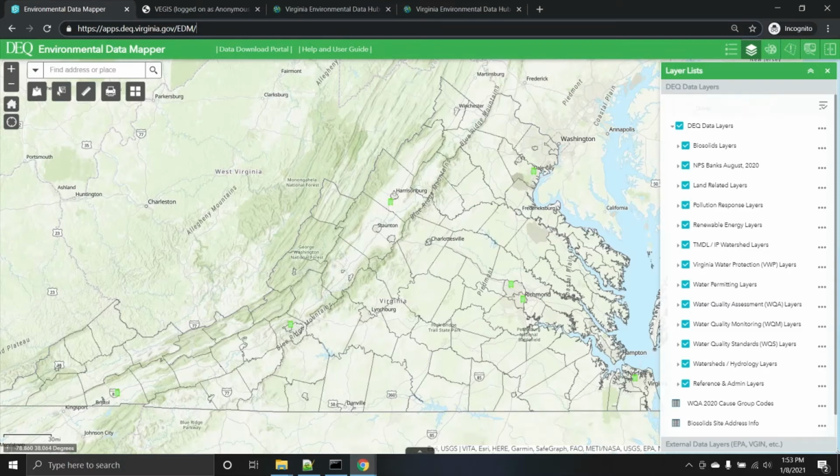So we pulled in data from external sources such as EPA, VGIN, or Virginia Geographic Information Network, U.S. Army Corps of Engineers, and a host of others as well. So we're using this as a platform to both make interaction with our data sets easy, user-friendly and powerful, as well as pull in these external data sets to do the same thing with.